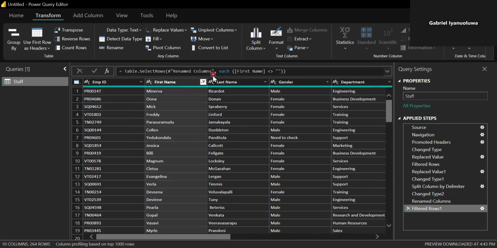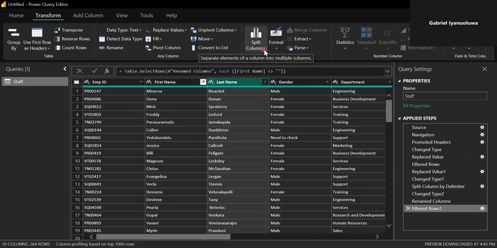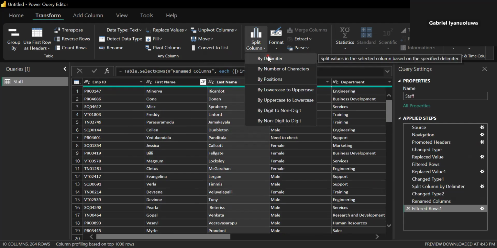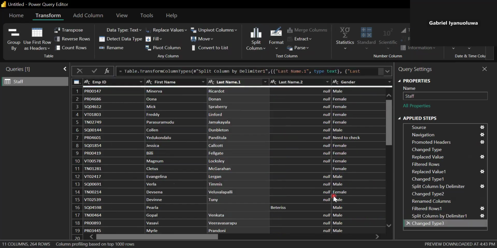So for us to handle that, come back to your last name column. You need to split that one too. You may decide to retain it and you may decide to remove it. But this time, we are not going to use leftmost delimiter. We are going to use rightmost delimiter, then OK. So you can see this last name here too.